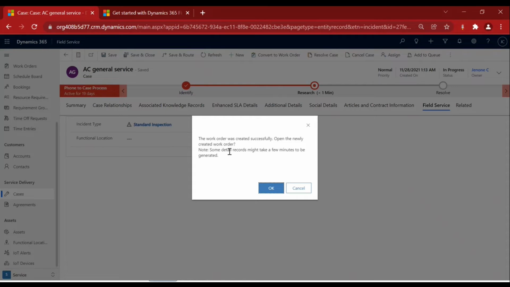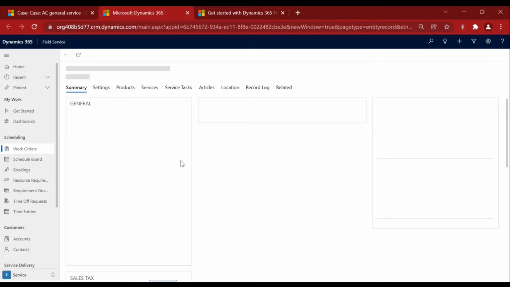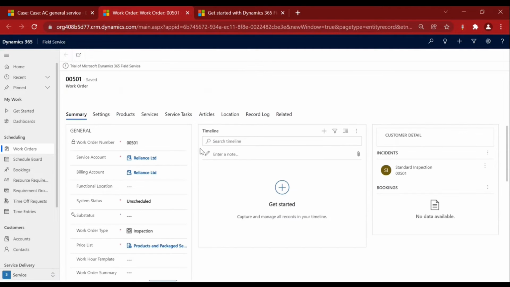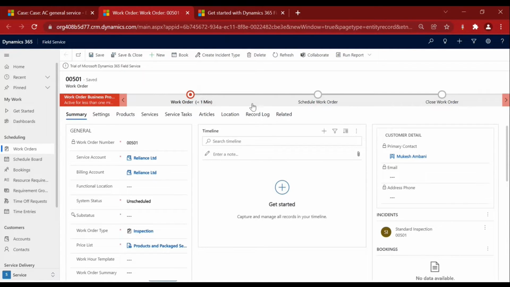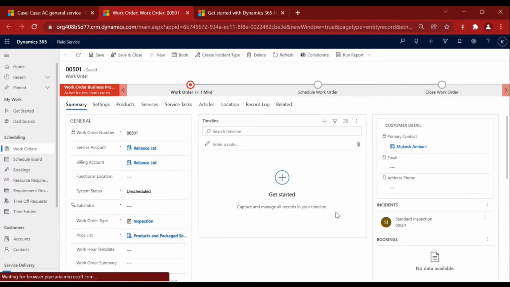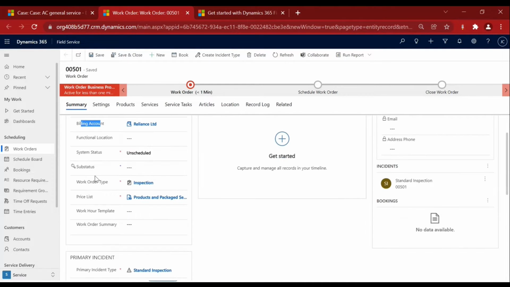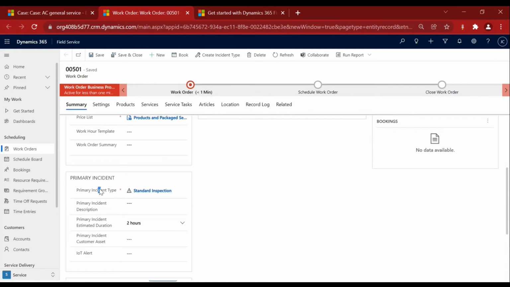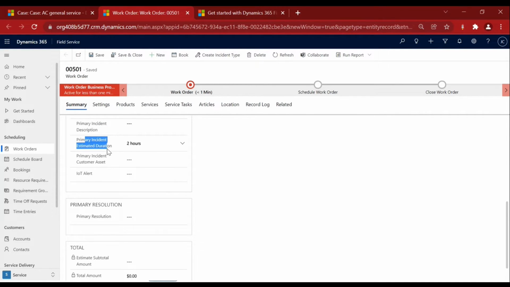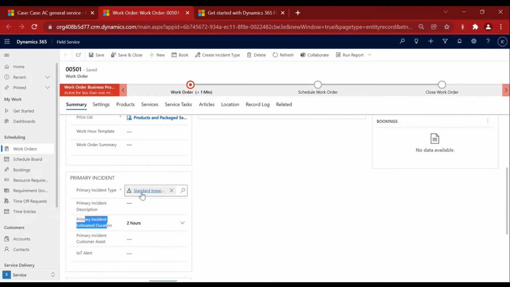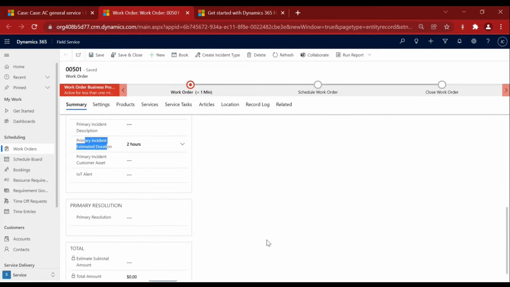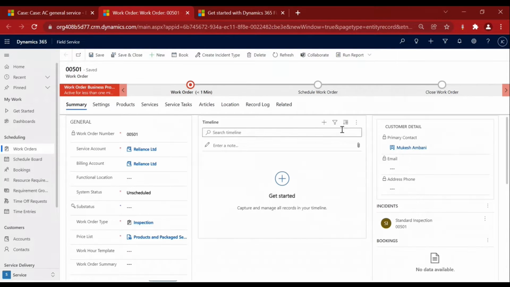The work order was created successfully. Open the newly created work order. You can see, right? The work order is created automatically and all the field values that you entered in your case are automatically populated: the service account, billing account, work order type, incident type, and the duration also comes from the incident type. For this particular incident type, there is a standard of 2 hours, so that is also automatically populated here. And the primary contact. So almost everything got populated.